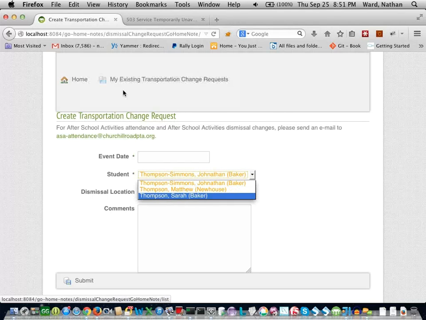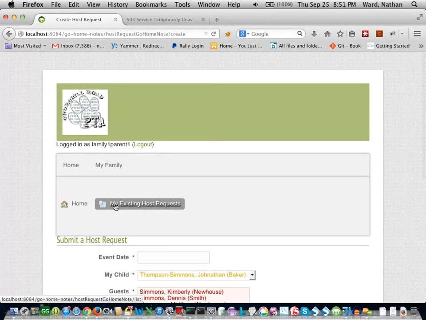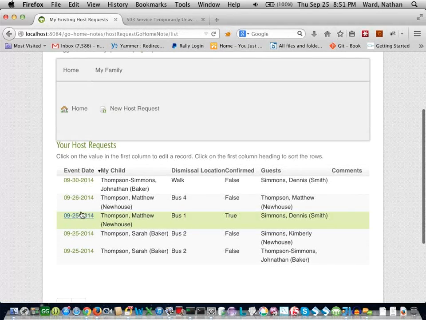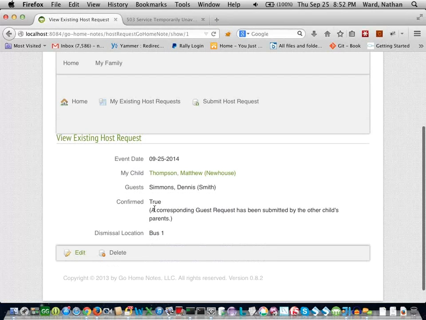You can also see, for each of these 4 types, once you're on the form, you can select my existing requests, and you can see a list of the requests you've submitted in the past. I've got some in here that I made for testing purposes. You can click on the link in this first column, and it will show you the request again. This one was confirmed. There's a corresponding guest request for this one. You can edit it, though if it's in the past you wouldn't have much need to. You can delete it, but it doesn't matter. You just leave them here.